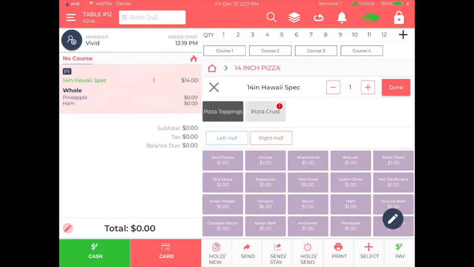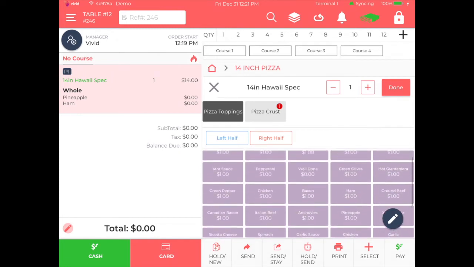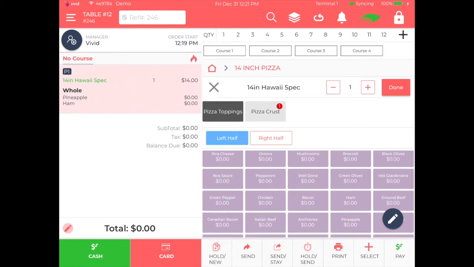An example I'll show is the Hawaiian Special. This pie automatically comes with pineapple and ham already as toppings with a $0 extra charge. Now we can add any of these other toppings to our ticket to be put on the whole pie or the left side or the right side.